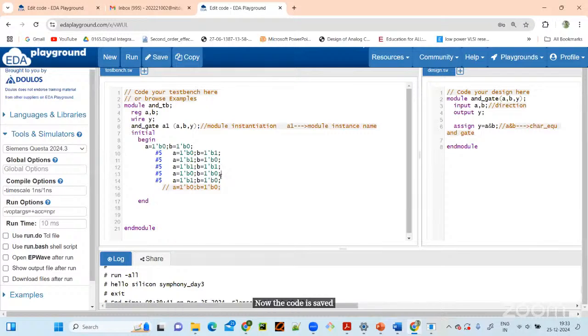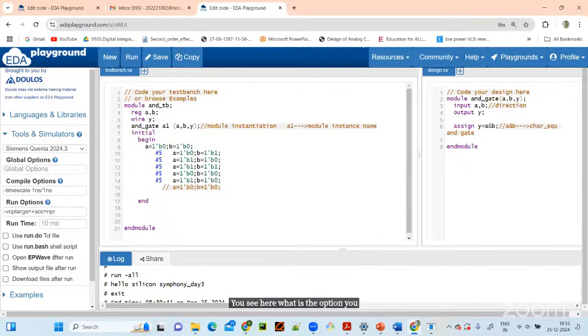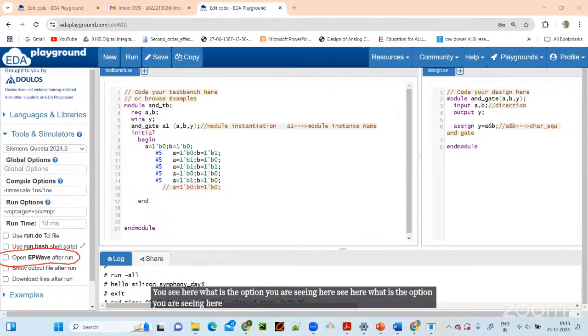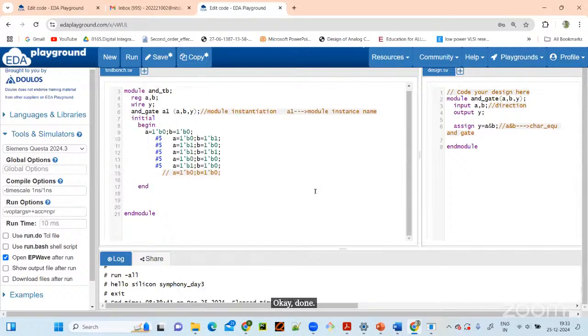Now I have to run this code, but before running the code you have to select one option. What is the option you are seeing here? This is open EPWave after run. We have to select this, tick mark it. I just selected this. Now I have to save this code again, so I have saved it.